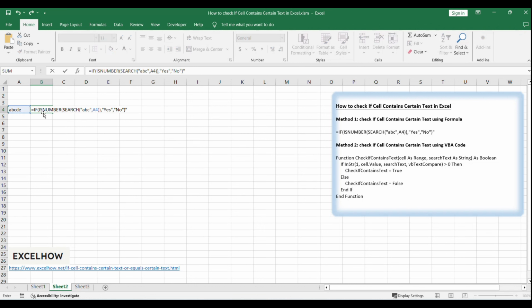Equals IF, ISNUMBER, SEARCH, "ABC", A4, "Yes", "No". Replace ABC with the text you want to check for. Replace A4 with the cell reference containing the text to be searched. Press Enter to execute the formula and see the result.